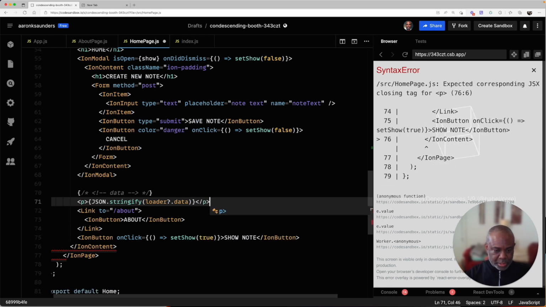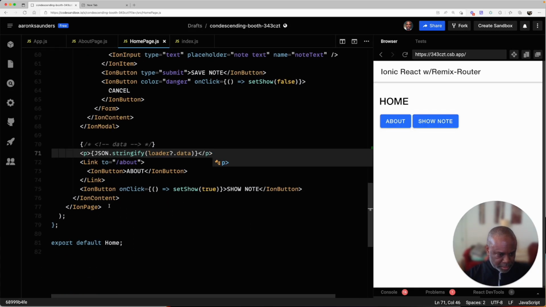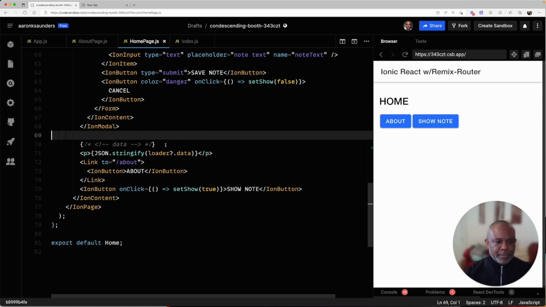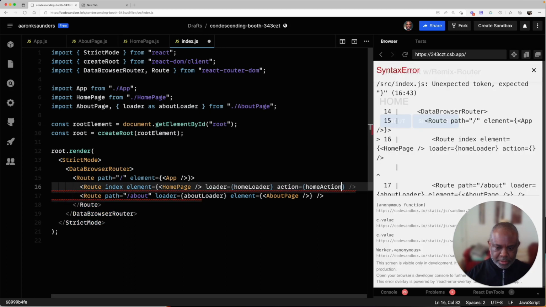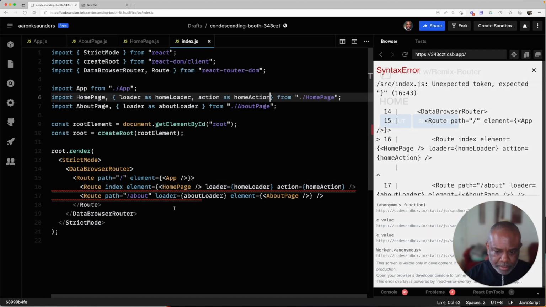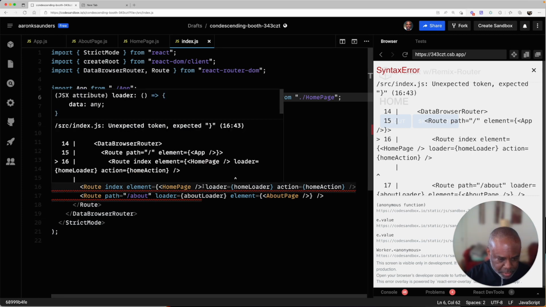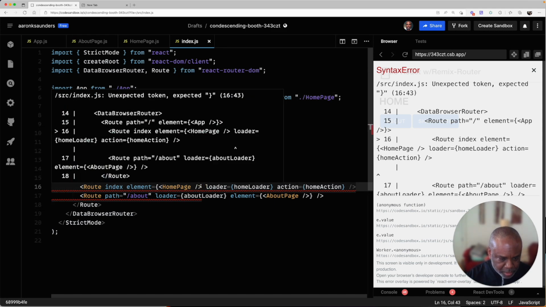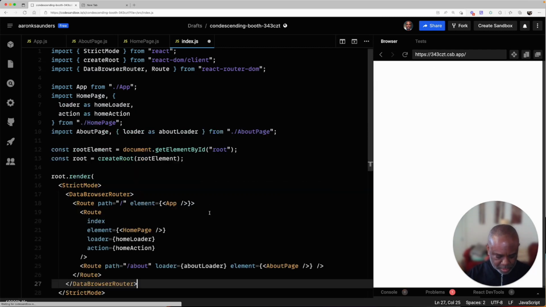So now let's close this out and see. Okay. Now let's see if it all worked. But I need to make sure I go back to my index and update. I need to add my loader and my action onto my home. So here I go, and then come up here and add them. All right, what is it complaining about?